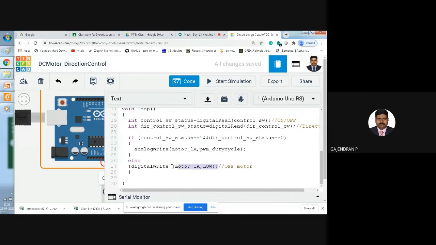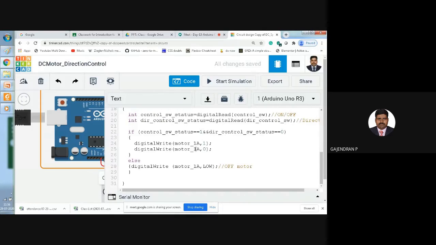To make my motor rotate in clockwise direction, I need to pass some logical values in my digital output pins. That means in motor 1A terminal, I need to pass the logic value as 1. At the same time, in motor 2A terminal, I need to pass the logical level value as 0. That's all. Now you can start writing the remaining things on your own. Please note, this is if my switch is in on condition as well as my direction control switch is in off state. Therefore, I am making the motor rotate in clockwise direction. Else if, what may be the second condition?